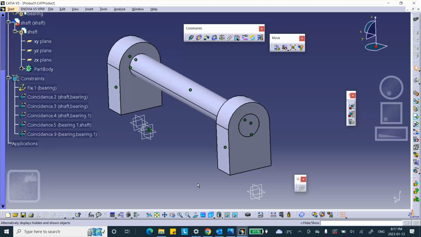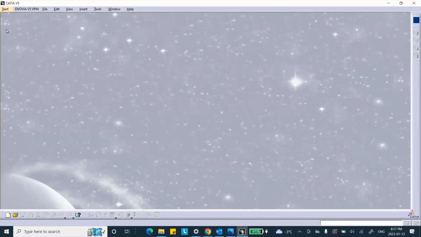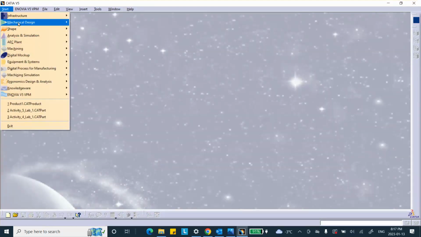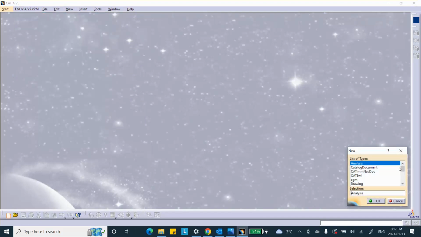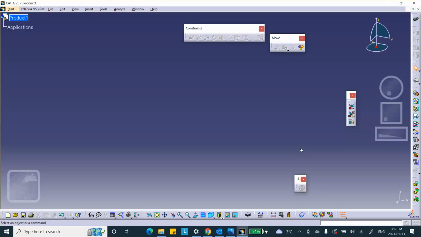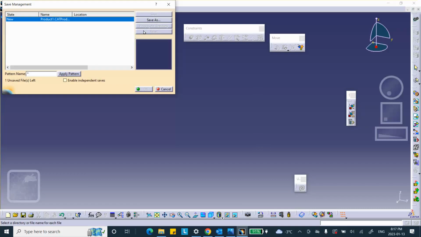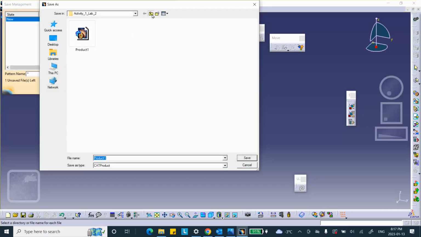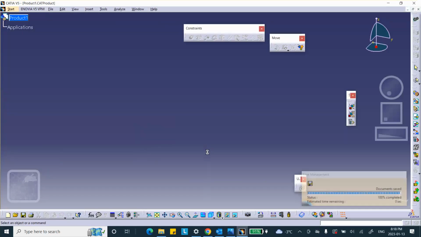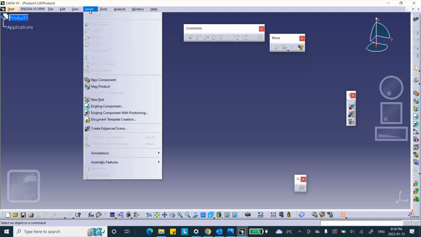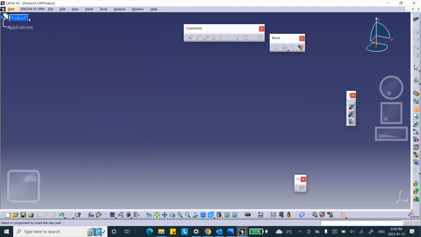Let's start with a product file. So we go to file, new product, because I'm doing an assembly. There we are. Immediately save it. So file, save management, save as. I have a folder called activity 2, lab number 2, and I'm going to put it in there. Very good. So insert a new part in there.